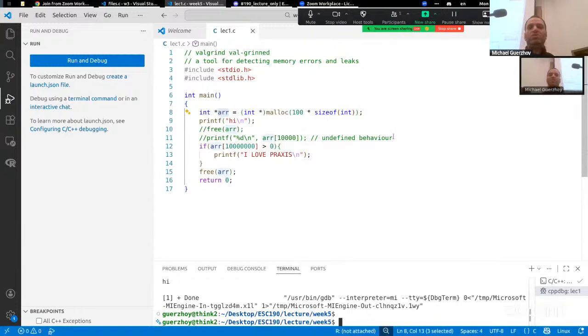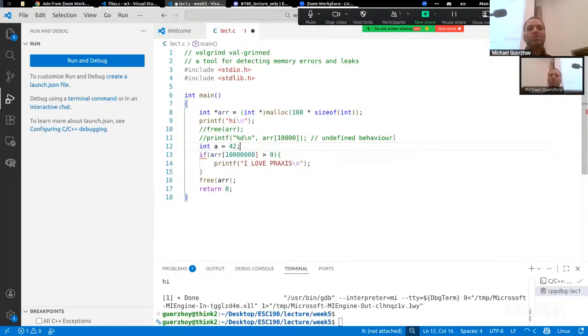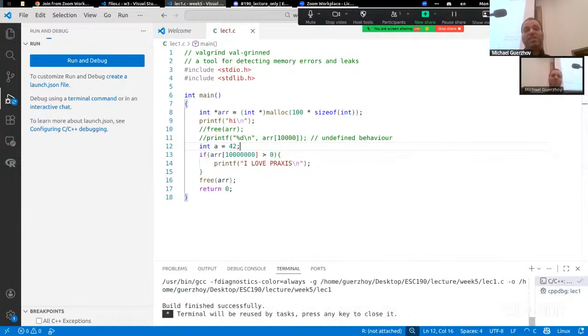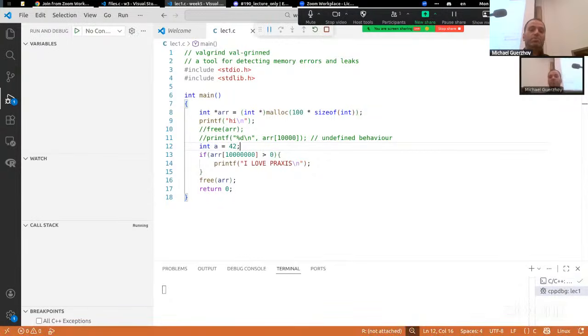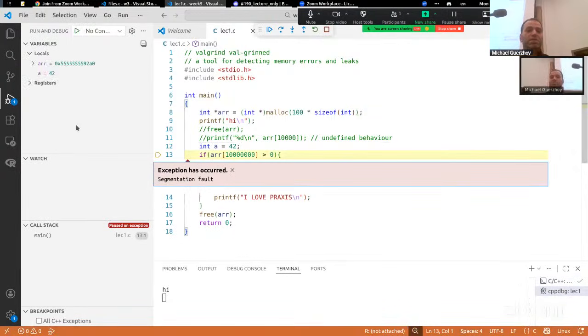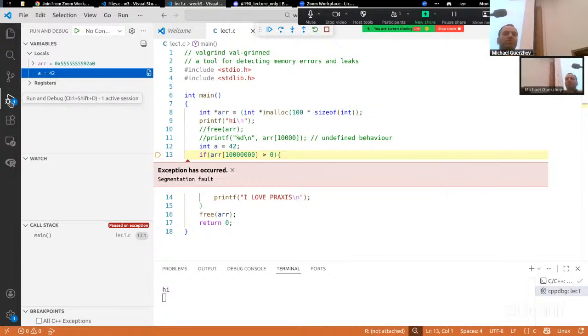If I do define a variable over here, whatever, a is equal to 42 or something, and then I run it again, and hopefully it does crash again, then you'll see the value of a, the value of a before the crash had occurred. So again, this is over here in the run and debug tab. Makes sense. So that's convenient.